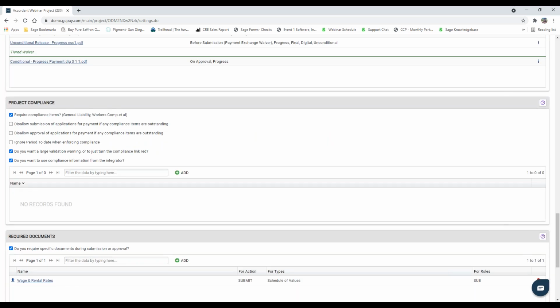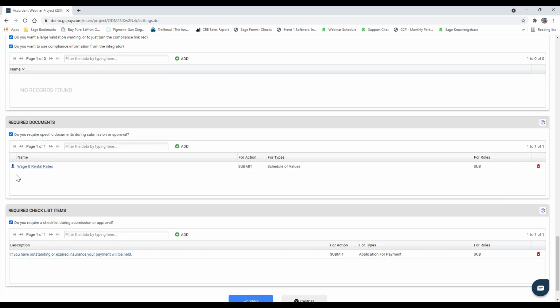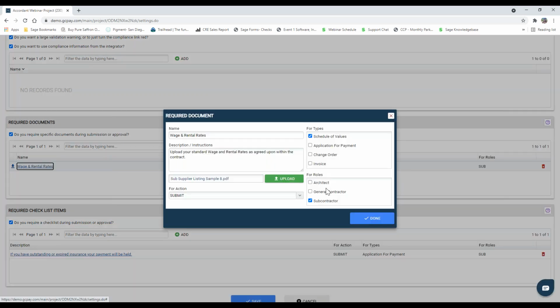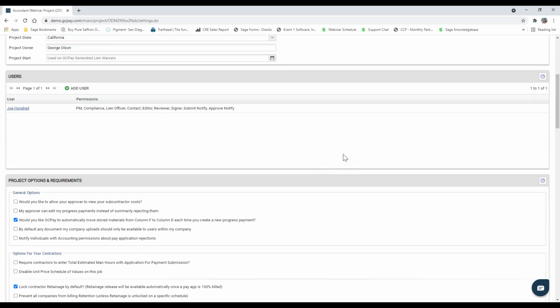And of course, you can require any additional document. As you can see here, that wage and rentals agreement, if you have any custom document, you can set them up here. You also get to customize how you want to trigger those to come back to you. All right, great. So let's go ahead and get to the fun part.